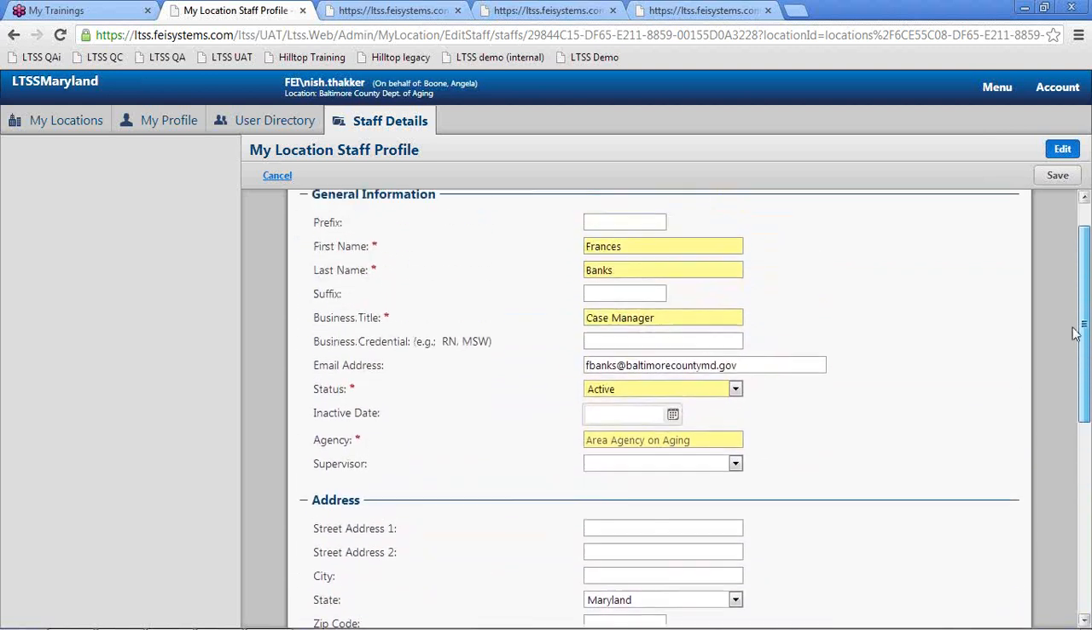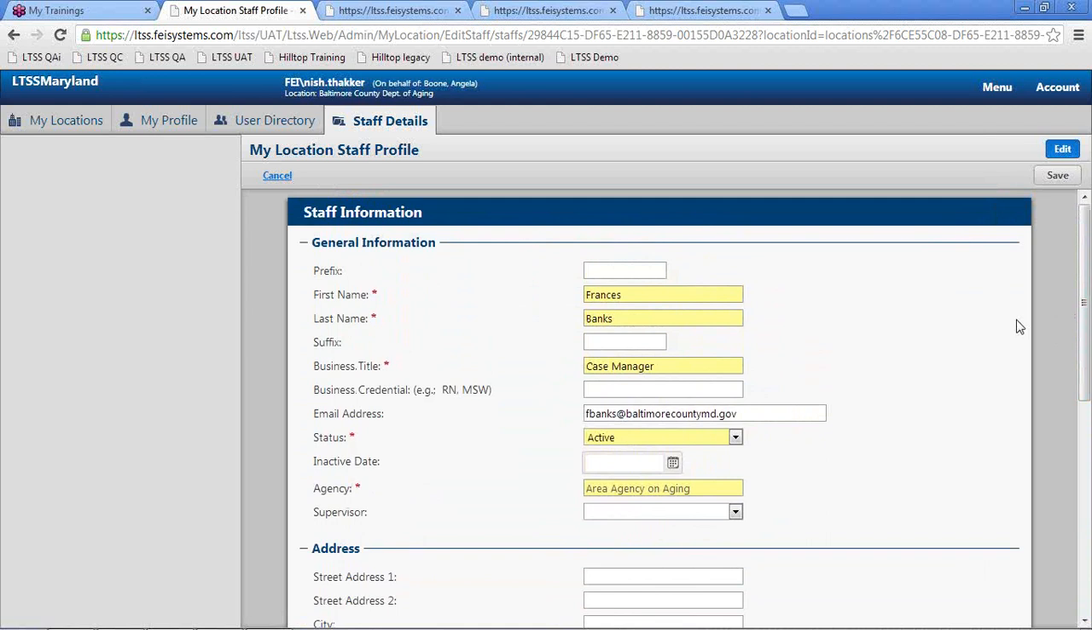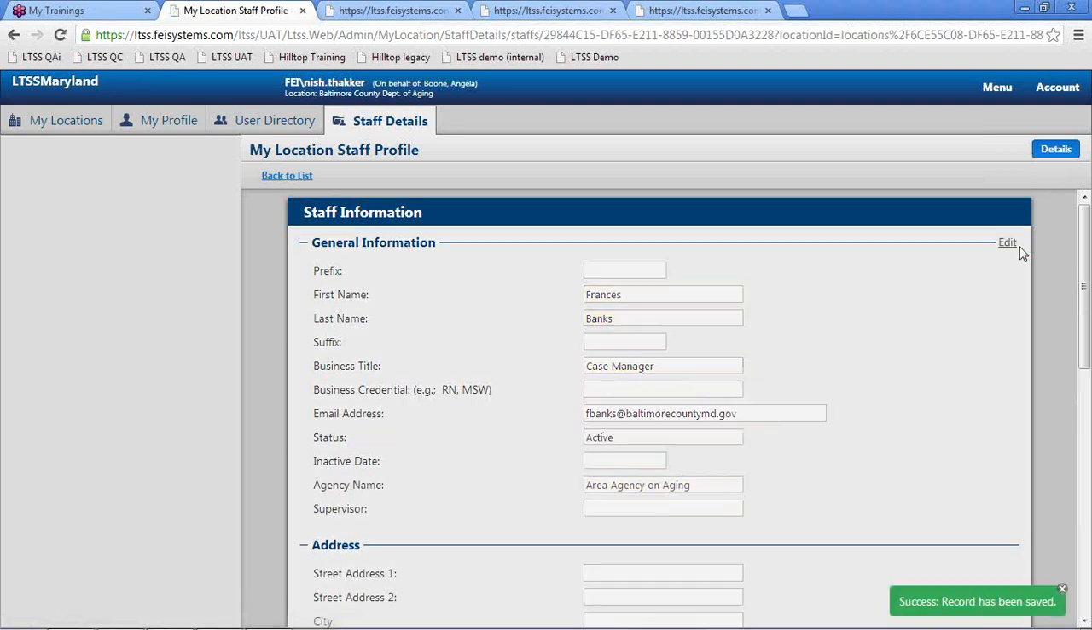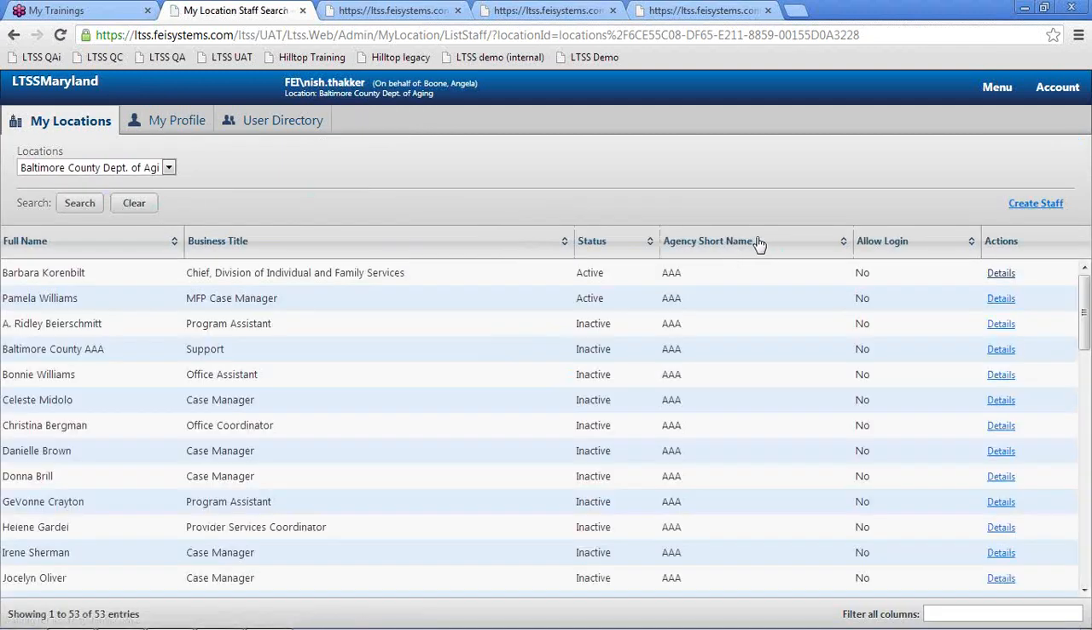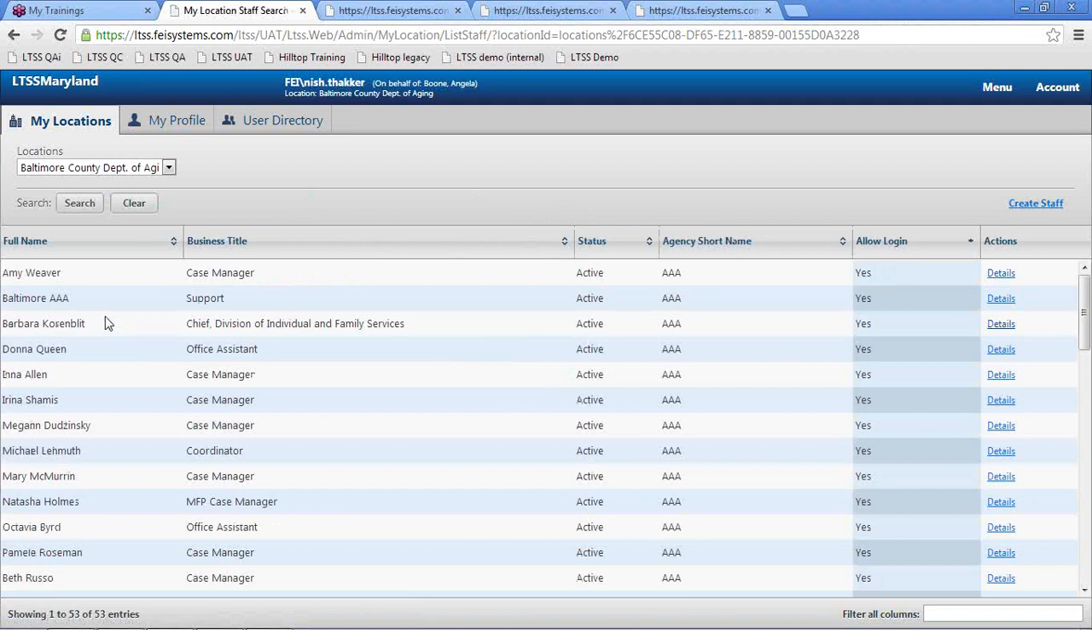So we quickly covered staff profile. This is all there is to know in terms of how to set up a user in the system. When I hit save, all the information is stored for this specific case manager. When I go back to list, I can review this and set this up for multiple users in the system.